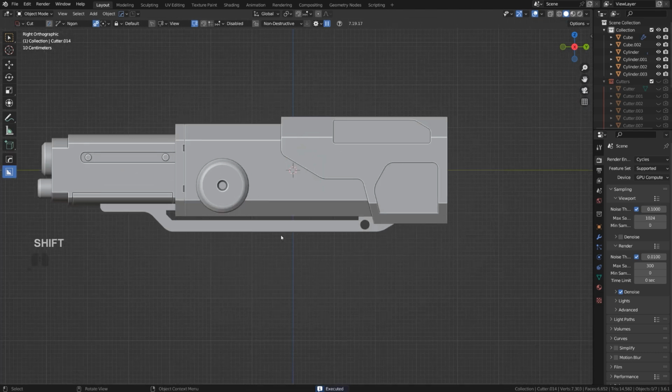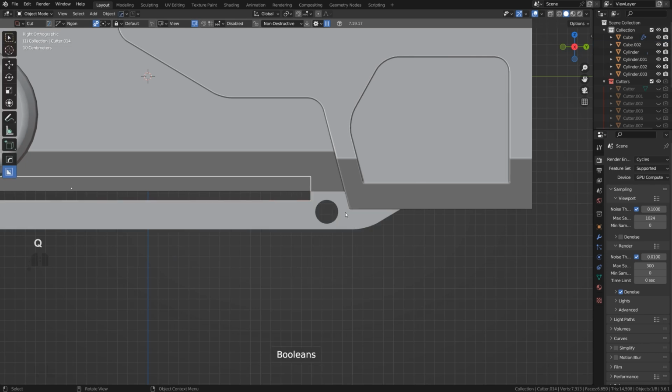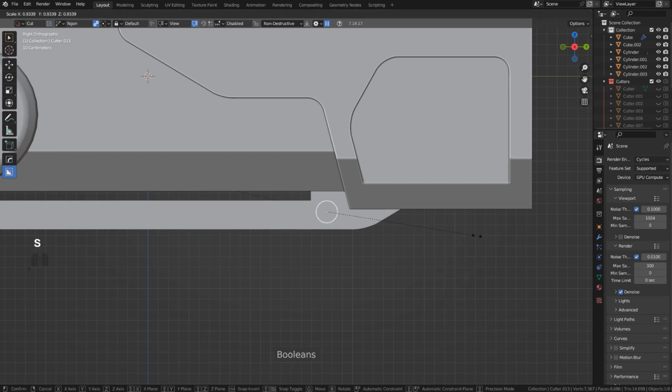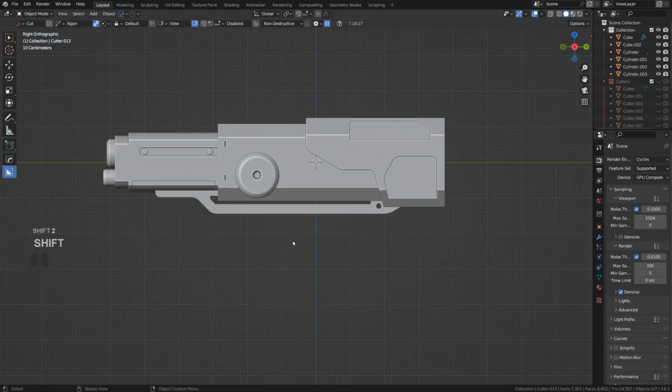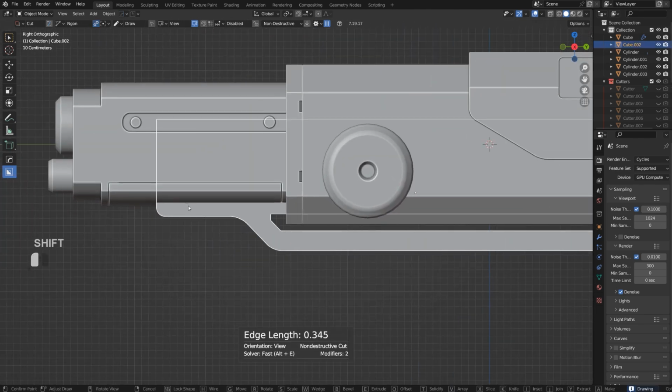There we go, that's actually quite cool. This one could be a bit smaller, so I have a scroll, and grab this circle, and scale it a bit, Shift X, and I'm gonna just move it somewhere here. I think that's cool. And we could have another cut here.